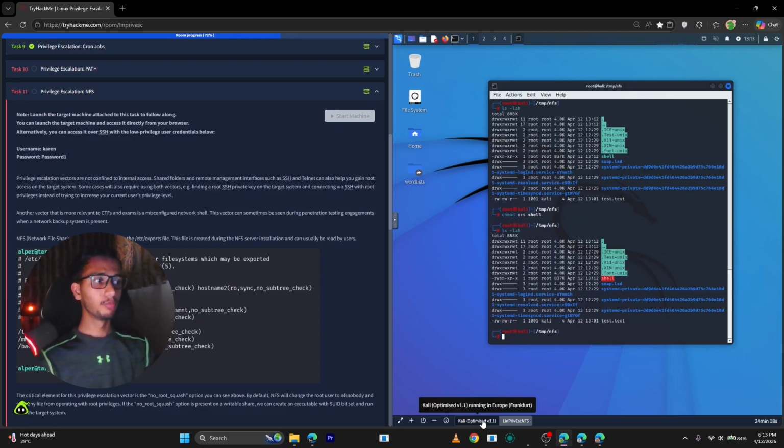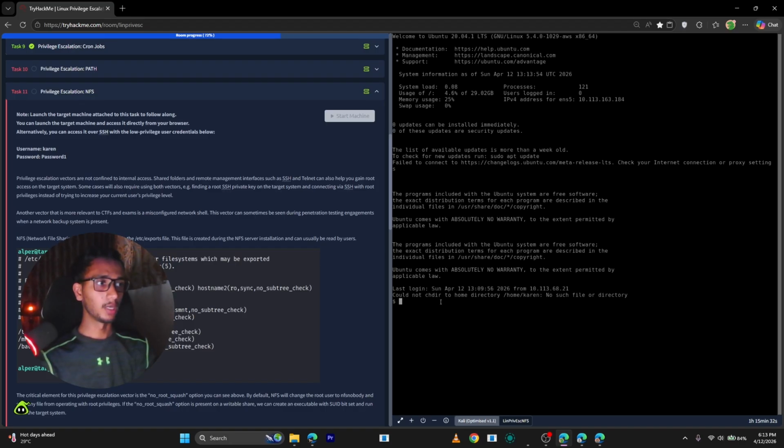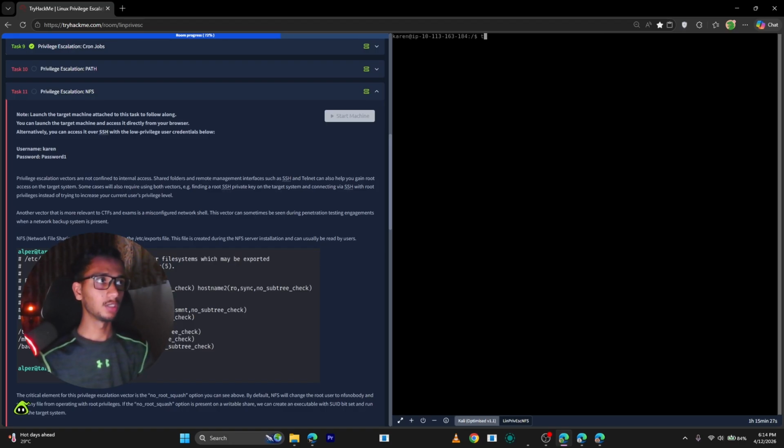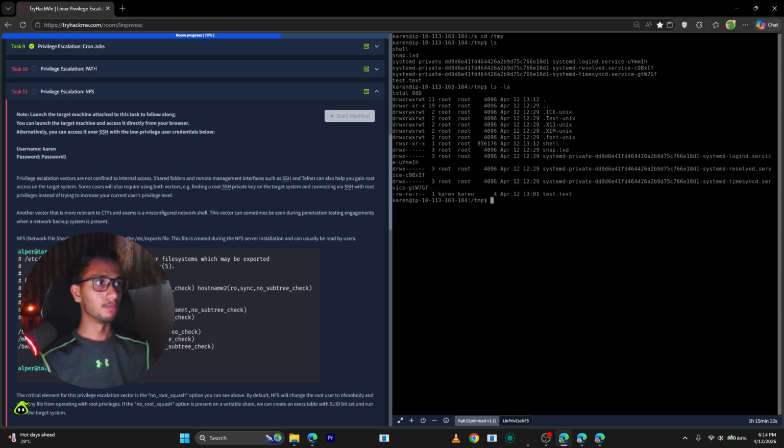Now let's move back to that machine and try to execute that shell program, and hopefully we'll get the root access. So clear, and then cd tmp, ls, and we see the shell file again. Now let's confirm if it has the SUID enabled or not by typing ls -la, and it has the SUID enabled.